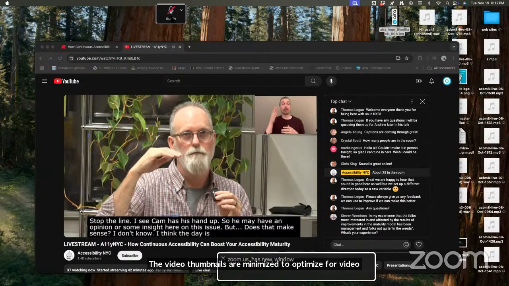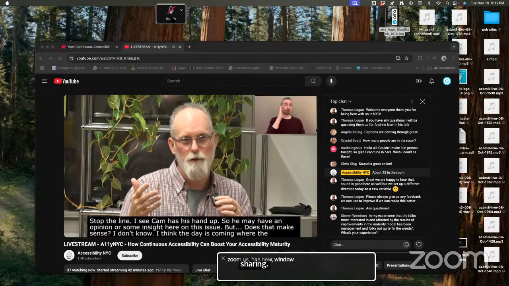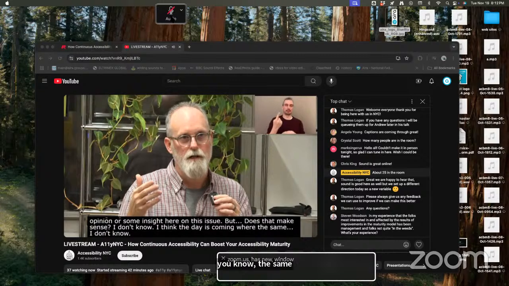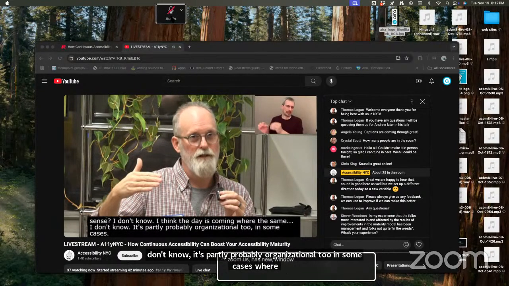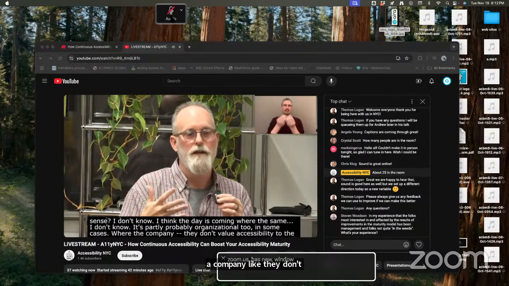It's partly probably organizational too in some cases, where a company doesn't value accessibility to the same degree they do, just, like, a user can't log in or something.